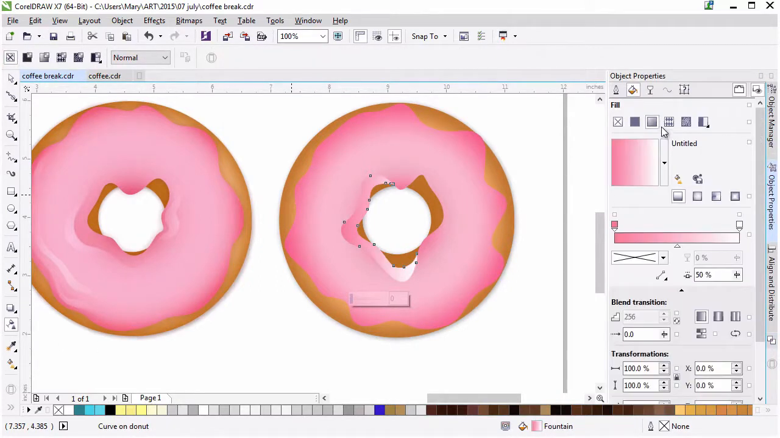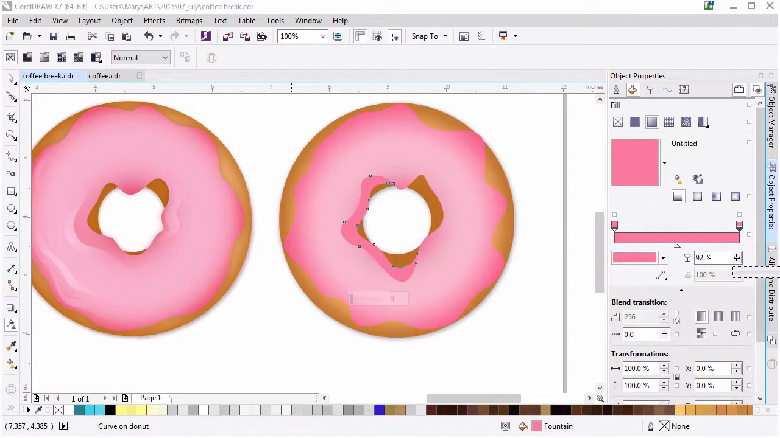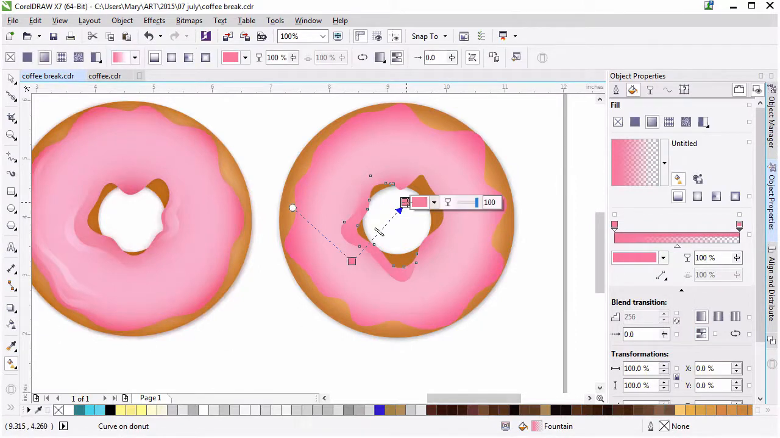Hit None in the property bar with the transparency tool selected and apply a fountain fill to the curve. Select the right color, make sure the color is the same as the left, and set its transparency to 100%, effectively rendering it transparent. Now you can use the interactive fill tool to adjust the fountain fill and change how this shadow shape interacts with the rest of the frosting.